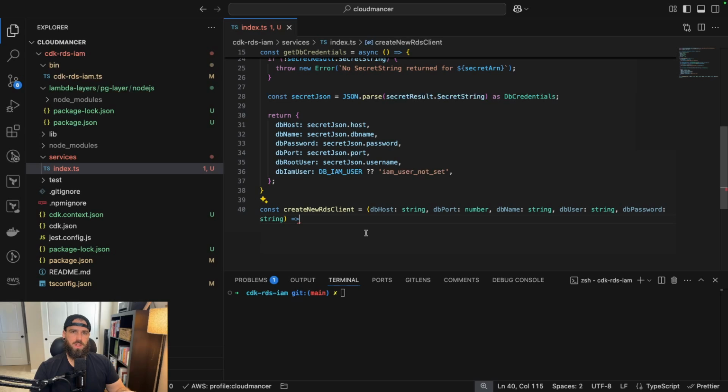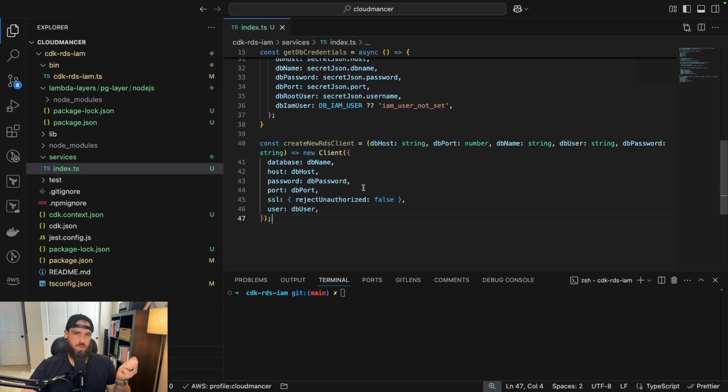The next function that we're going to create is going to return our RDS client, which is going to allow us to then connect to the database and run SQL commands. This client's going to take in the same parameters regardless of whether we're using the username and password or we're using our IAM user and token. So we'll return a new client that has the database name, the host, the password or the token, the port, and the database user.